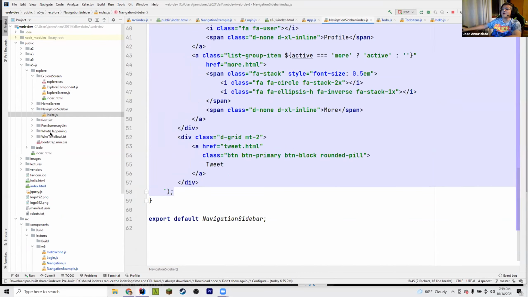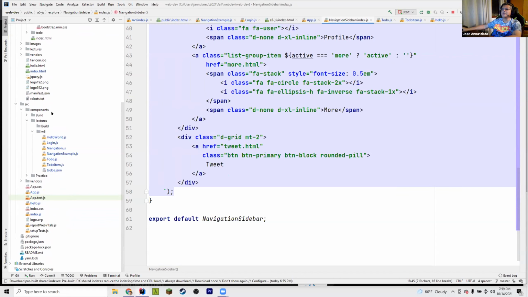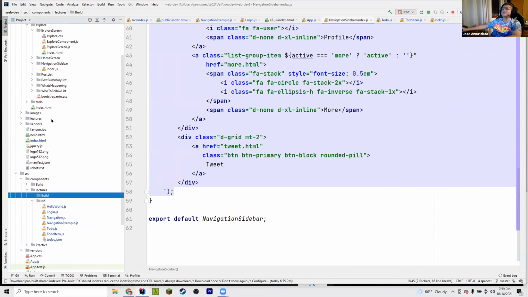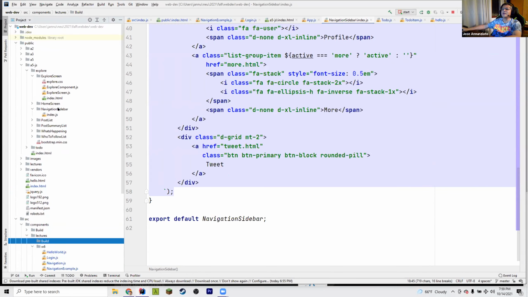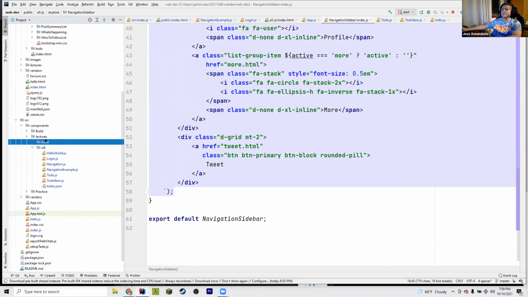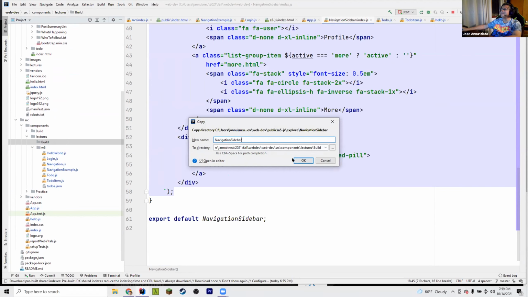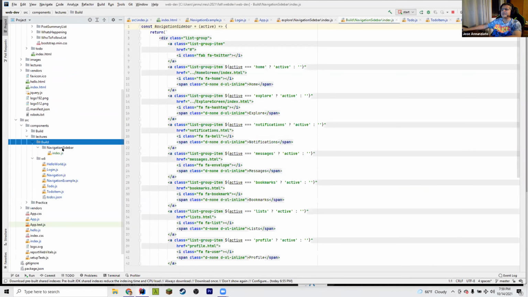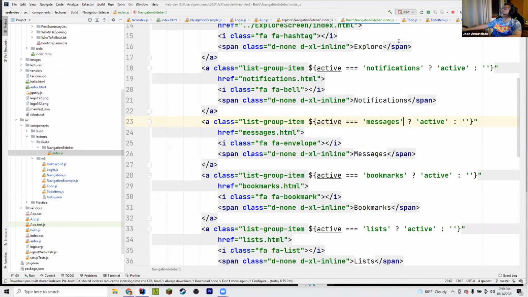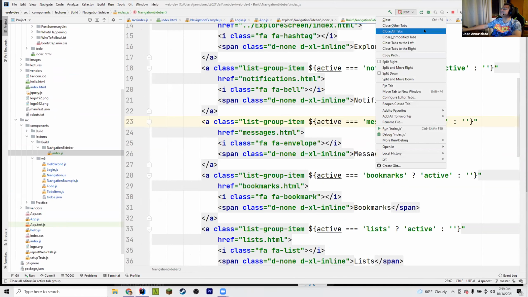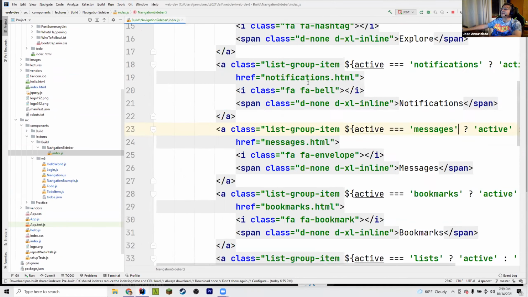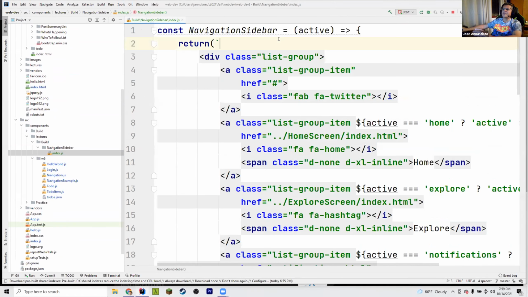Okay, so what I'm going to do in my build, I'm just going to copy this navigation sidebar, and I'm just going to paste it here. Okay, there it is. I brought it over, and so notice that this code here, let me close everything else, close other tabs. This code here is almost a React component.